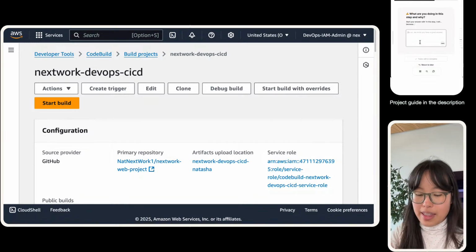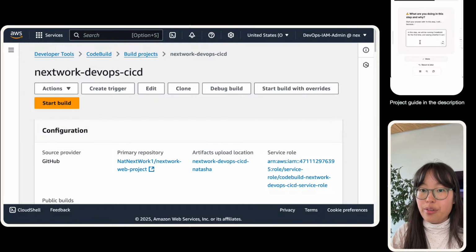Okay, so in this step, we will be running CodeBuild for the first time and seeing whether it can create a compressed file plus store it in S3.